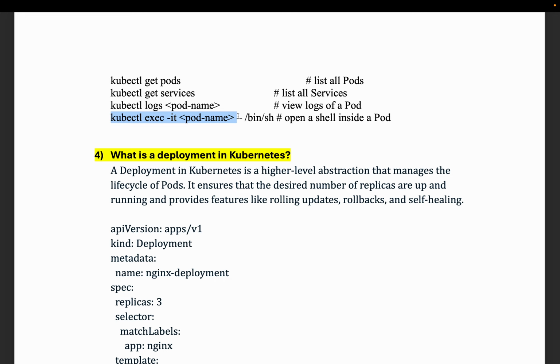Fourth question, what is a deployment in Kubernetes? A deployment in Kubernetes is a higher level abstraction that manages the life cycle of pods. We talked about pods, that it is the smallest deployable unit in Kubernetes, which runs your different containers, correct? A deployment is a higher level abstraction of the pods. It defines how pods will be managed, how many resources there will be, and how many replicas will run for the particular deployment. It ensures that the desired number of replicas are up and running and provides features like rolling updates, rollbacks, and self-healing. These are the features of the deployment.